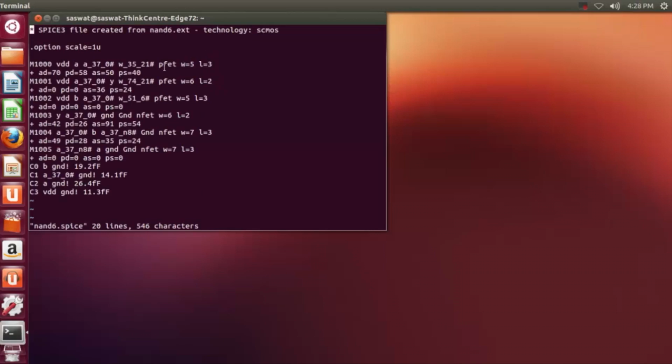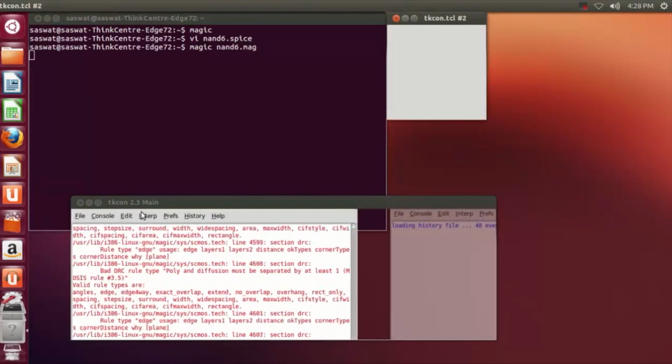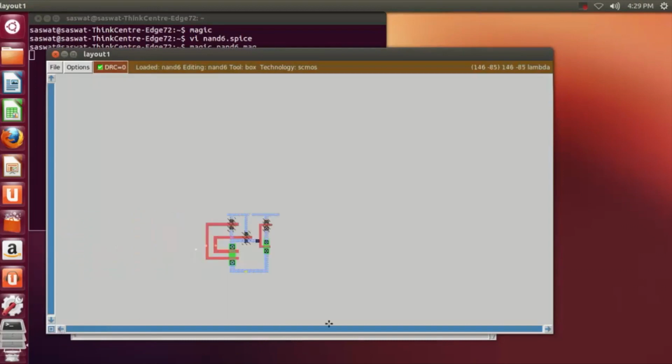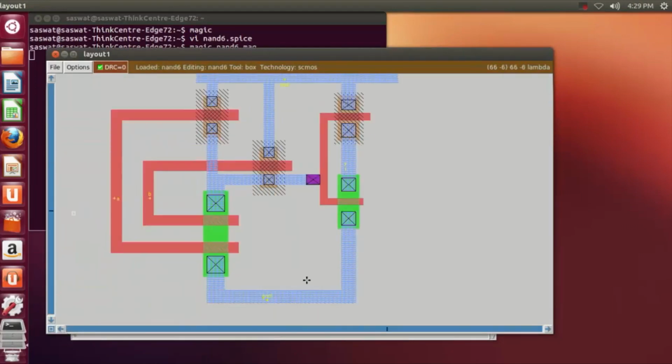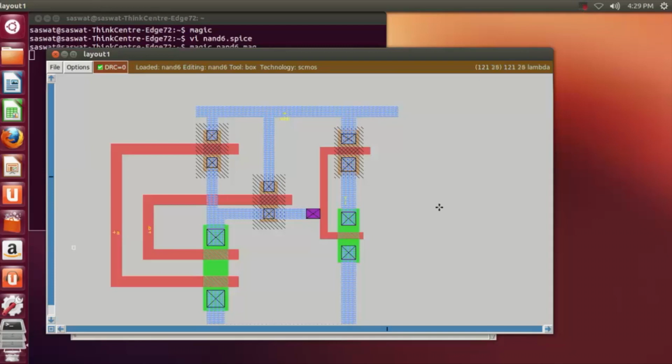So you can see the variation in the pfets width and length and the nfets width and length. Here it's 627373, 536253. This is according to what we have drawn in our layout. This is the perimeter of diffusion, area of substrate, area of diffusion. If I want to see my layout, I will type magic NAND6.mag. So this is now the whole layout of a two input NAND.